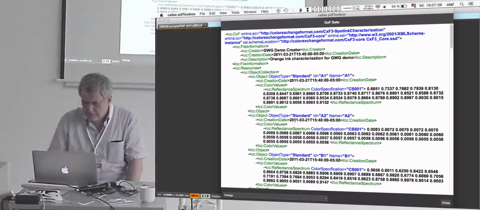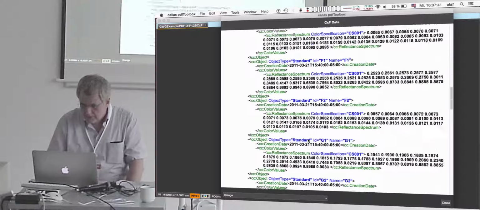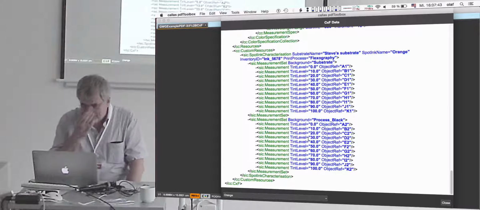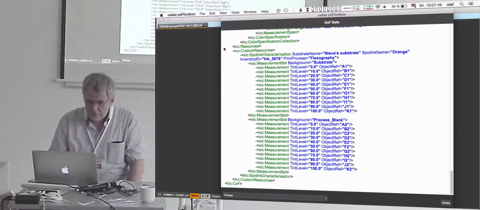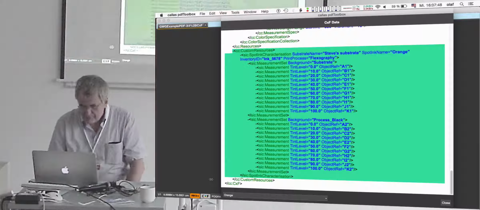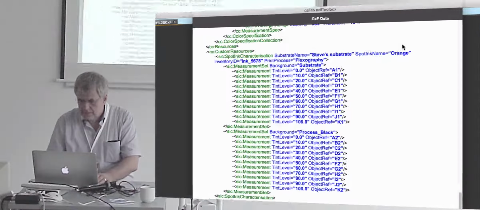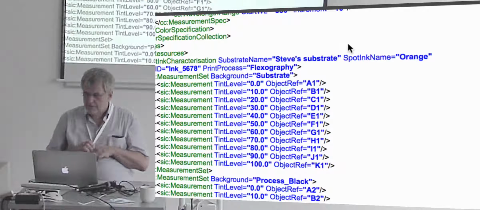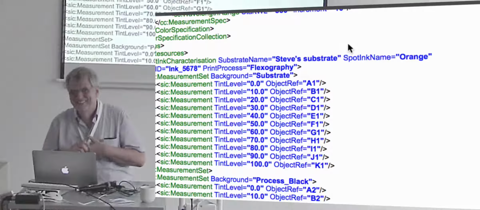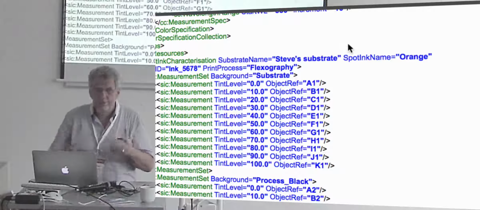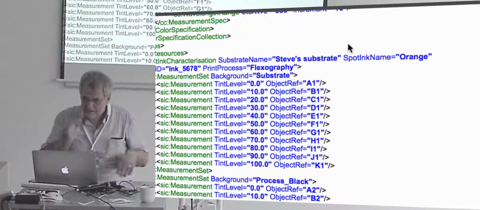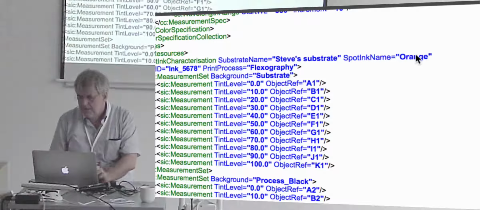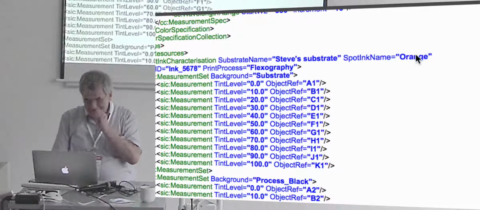So this is the information, and I will scroll to the end first, because it will become more obvious. This is the core piece of information in a CXF-X4 file. And this is a substrate that's very standardized. It's called Steve's substrate. Of course, this is just a demo file. You would have a brand name or something there in most other cases. It's a brand, no?